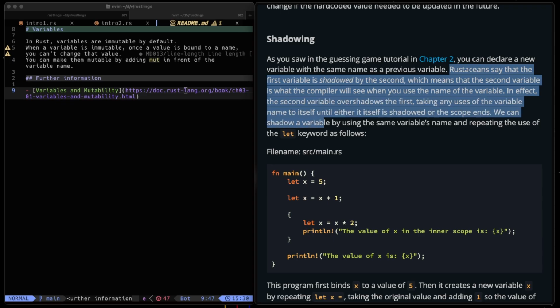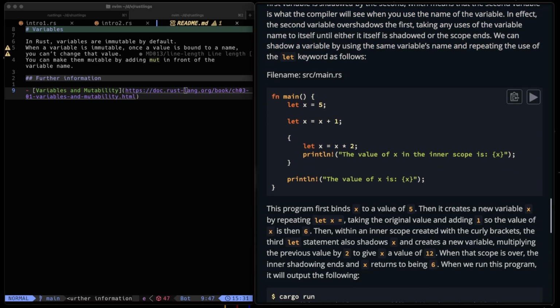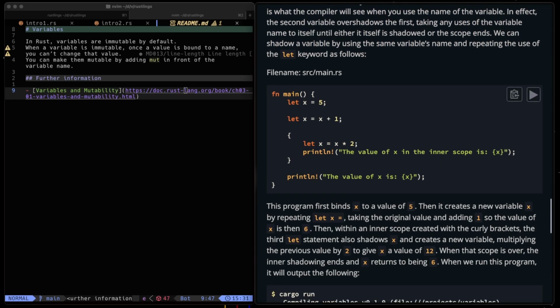We can shadow a variable by using the same variable's name and repeating the use of the let keyword as follows. Okay, so this is a bit strange. So I've gone let x equals 5. Now, we did say that we can't redeclare a variable. Here, we're not redeclaring it. What we're doing is creating a new variable, also called x, which kind of sits on top of this one, like if we think of it like layers. And we're saying it's the previous x plus 1. So the old x is still there, but the new x is x plus 1.